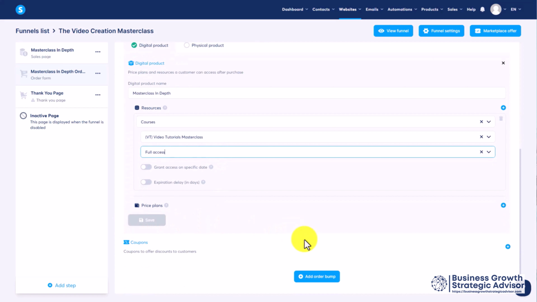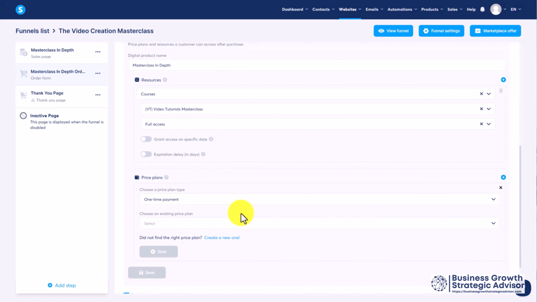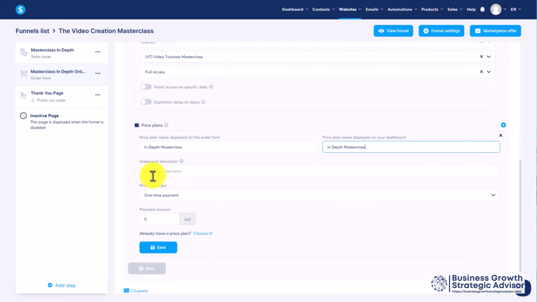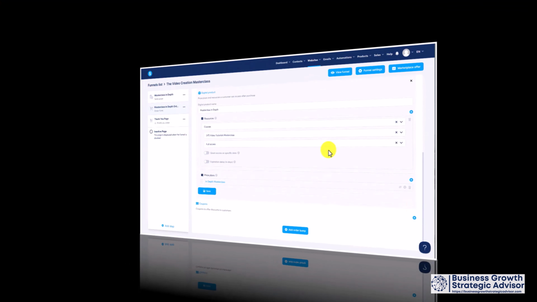And what we now need to do is set up a price plan. We will click on this expansion button, and we can determine what kind of pricing plan we want to add. We can create a new plan. We can give this price plan a new name. We can add in a descriptor for the statement. We can determine how much the product will cost the customer. And once we click Save, our price plan will then be added. For the sake of this video, we're not going to offer any coupons, although we could make them available.